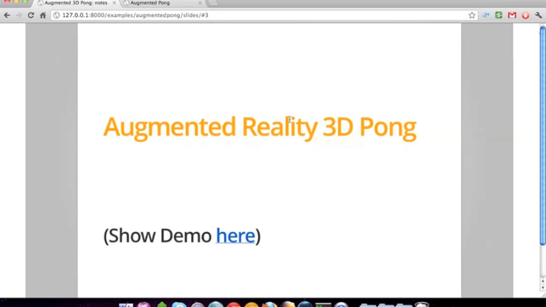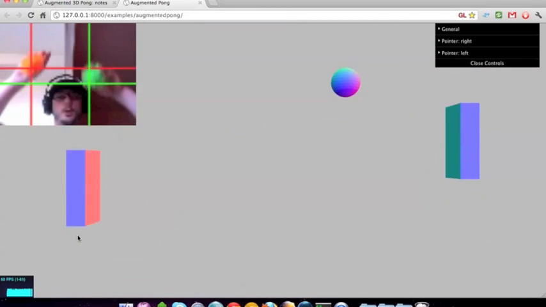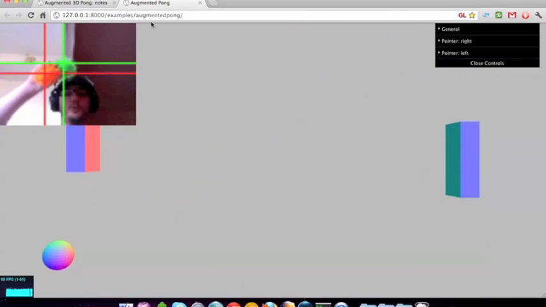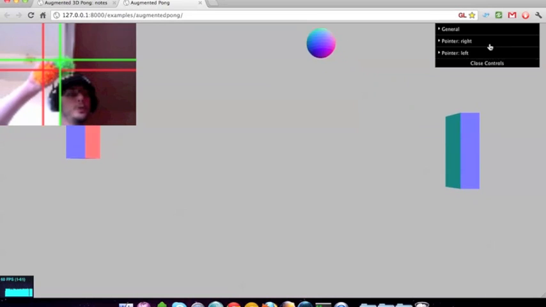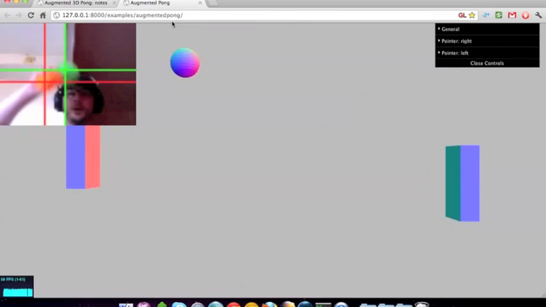Okay, so this was augmented reality 3D Pong. WebGL on the screen, as you can see in the middle, with tQuery, and augmented gesture here, with some menu in order to tune your image recognition, image processing.